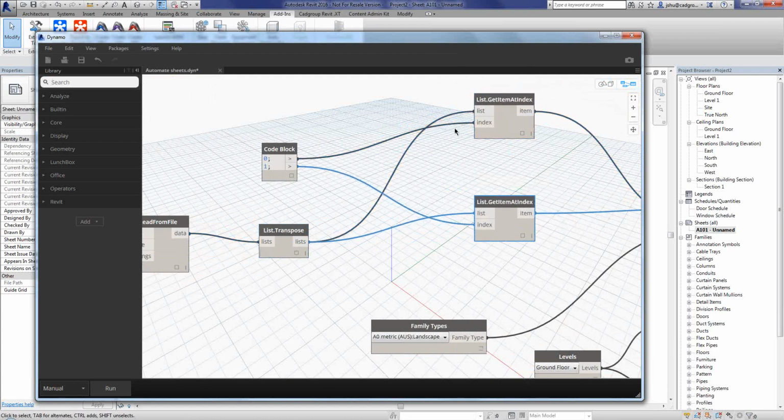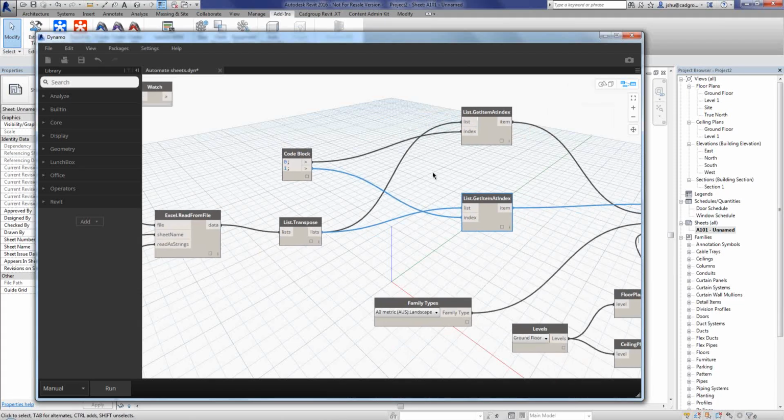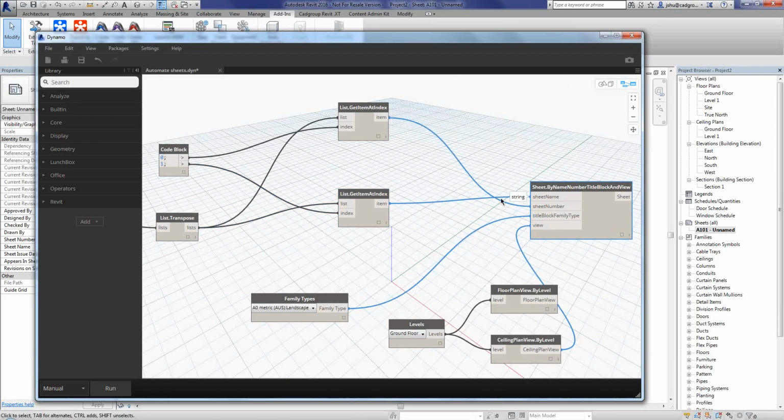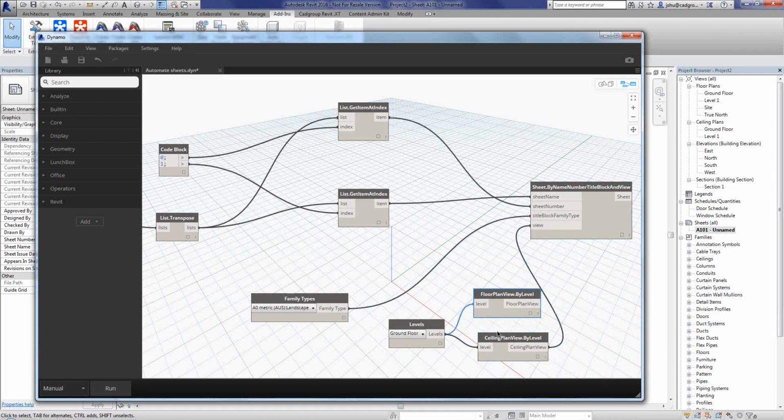Those two nodes are basically getting the list from row number 1 and row number 2, and that value goes into the sheet creation node. So the sheet name links here, the sheet number links there. The title block would just be the box standard Autodesk title block. And from what I discovered, you have to put in a view here for this node to function. So we just place one view on the sheet. Also, if we have a list of views here, we can automate the view placement as well. But here we don't have the views because it's a blank project so far. So let's just hit run and see what happens.